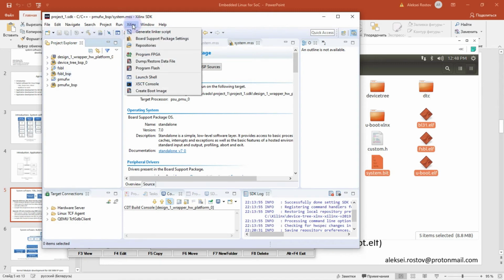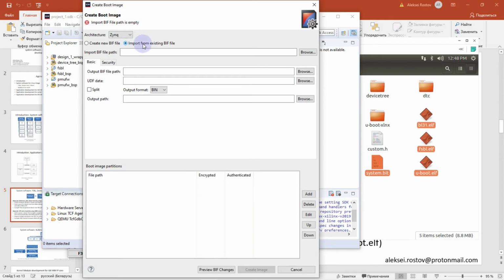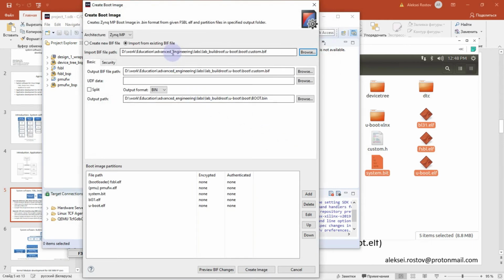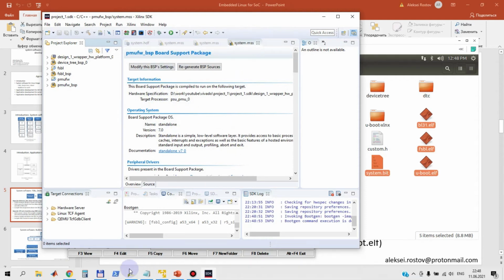So the next step is just to open Xilinx SDK and create the boot image. For creation of the boot image, I will import an existing bif file. It's my custom file. It has my first stage bootloader, my PMU firmware, system bit, ARM trusted firmware, and second bootloader. So just create, and it will create the boot bin file.